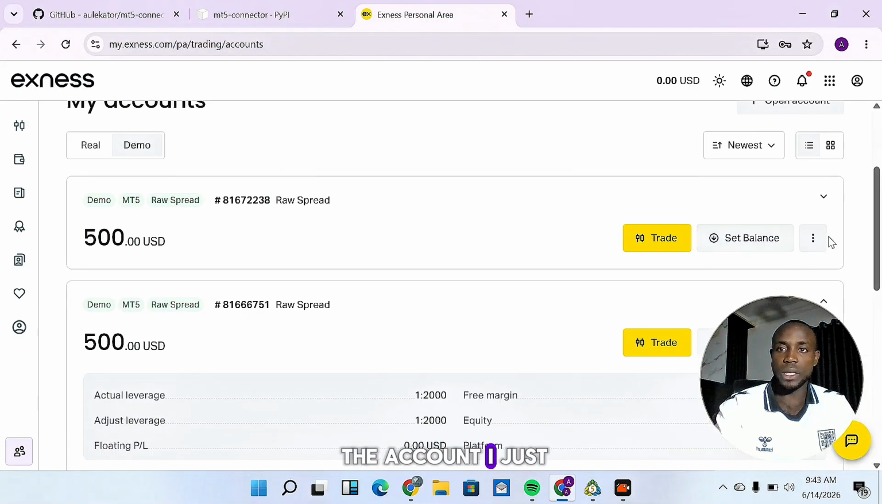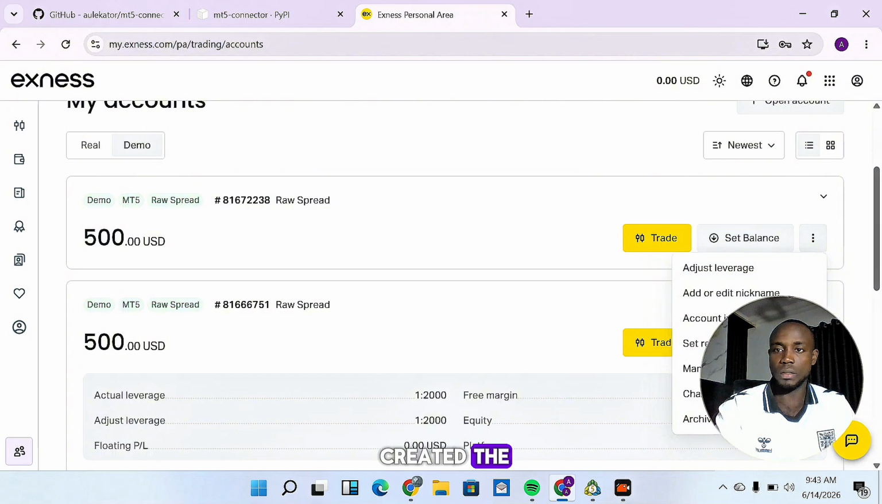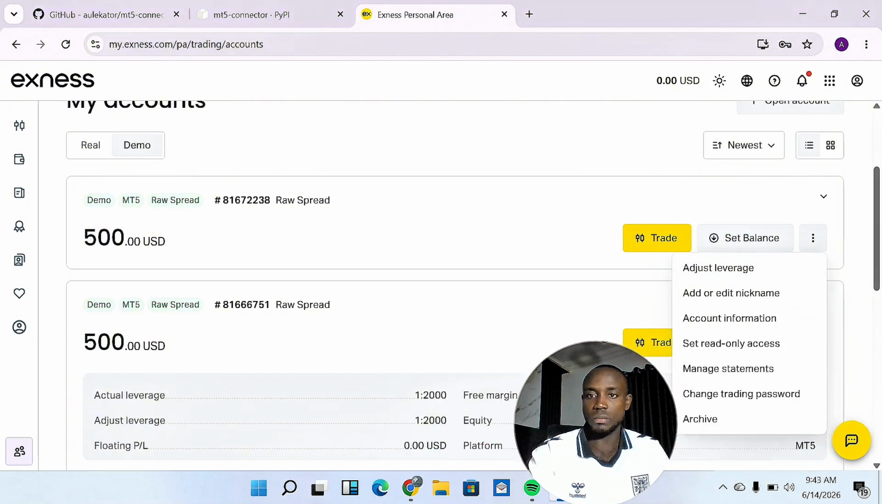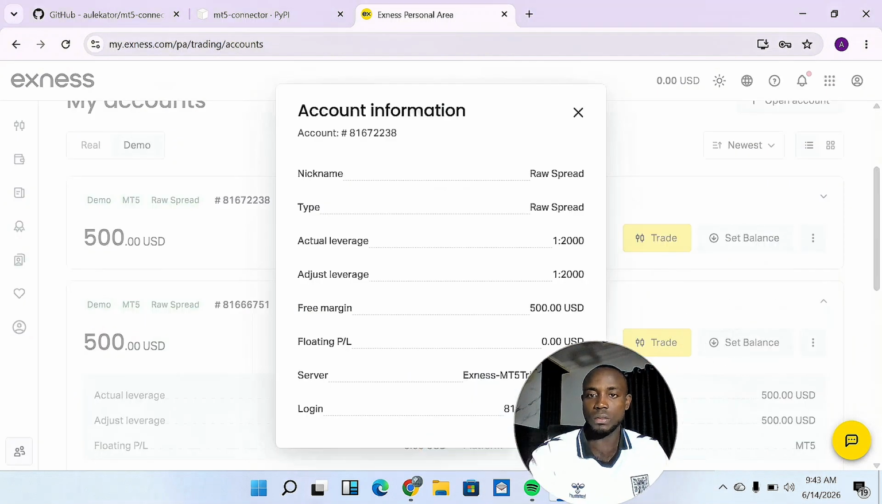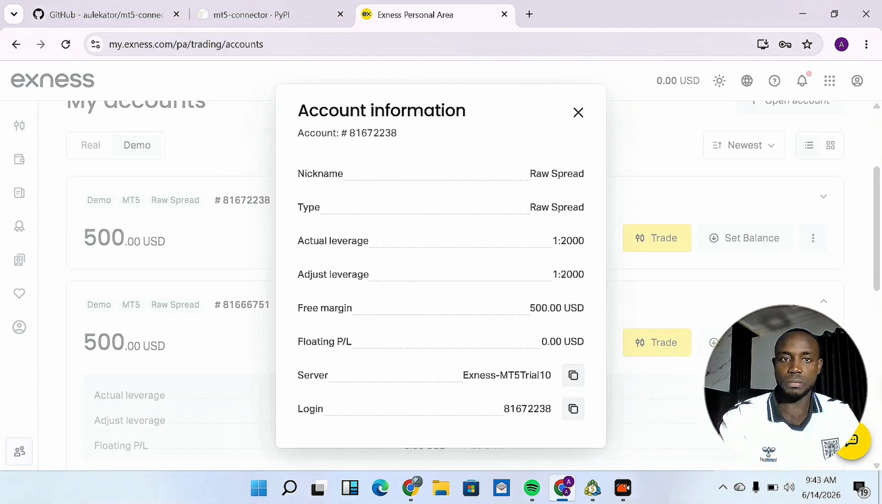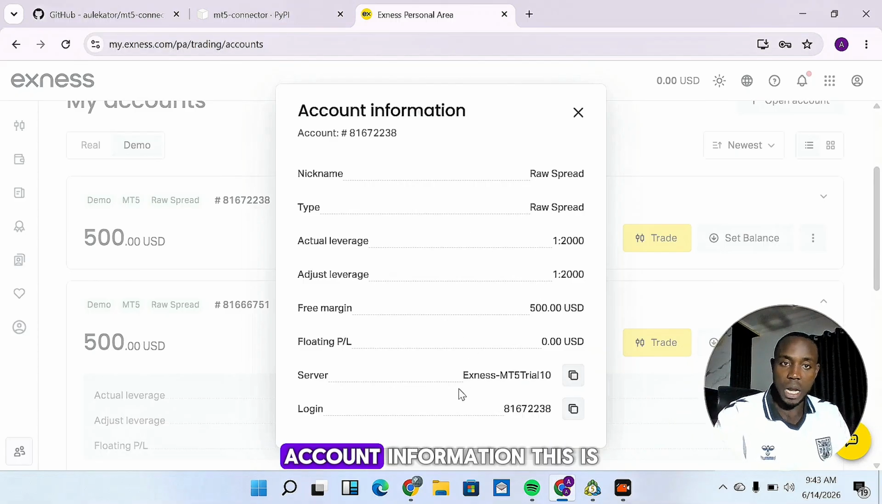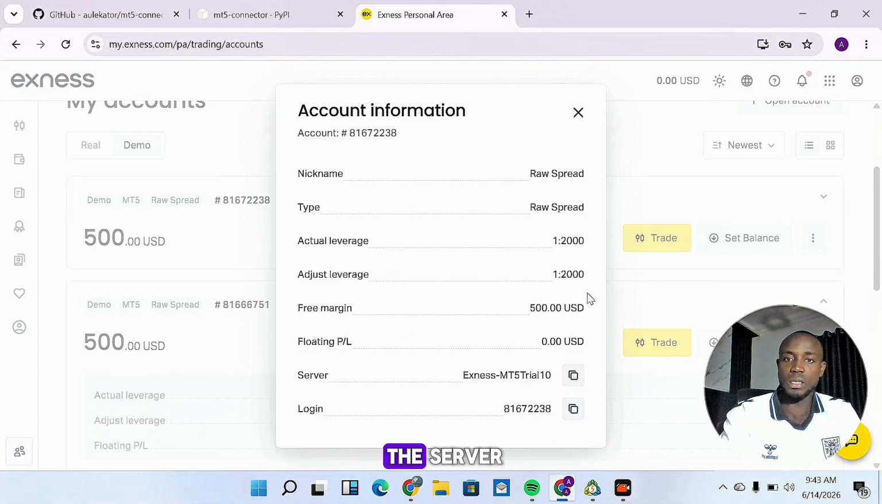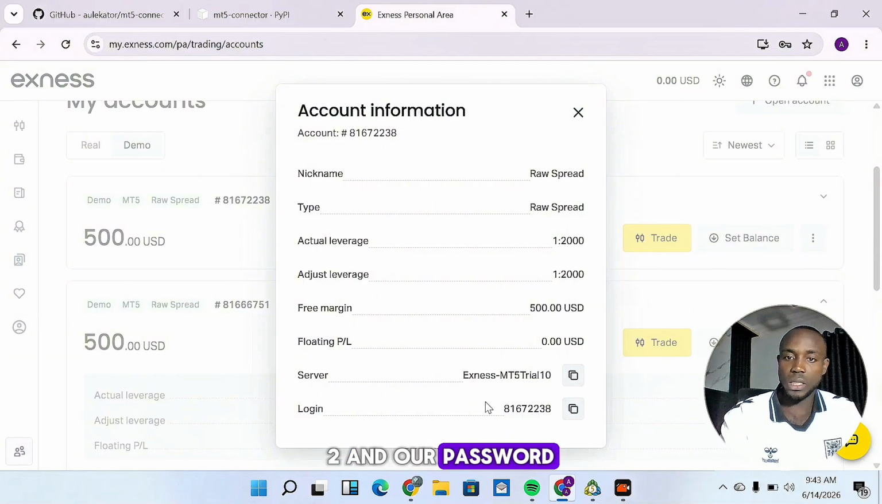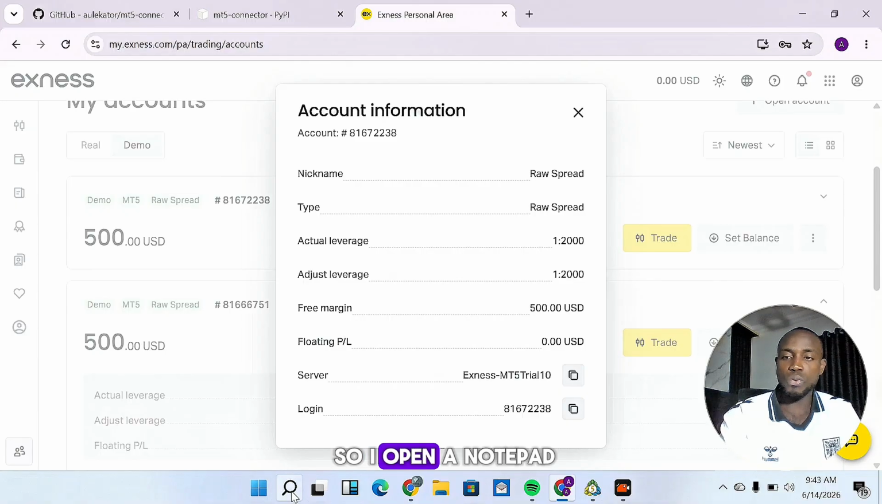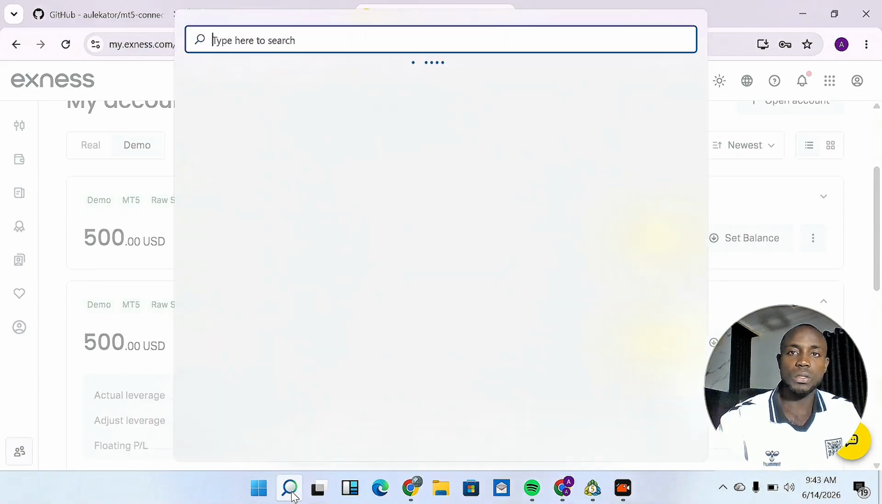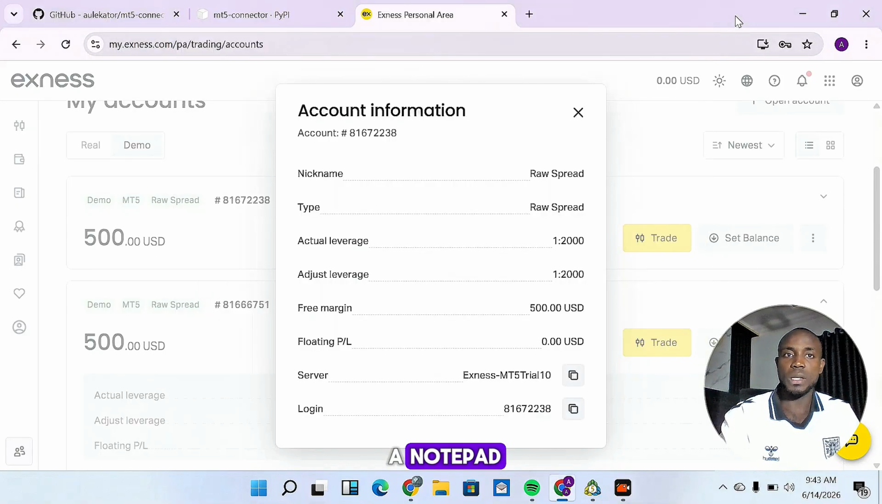Now this is the account I just created. This is the account information. This is the server and the login. We'll be needing the login, the server, and our password.